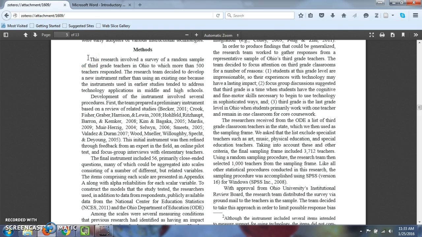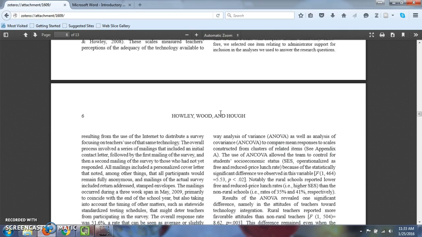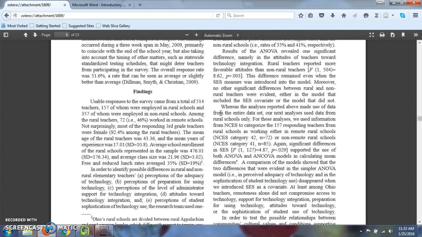And in this case it says this research involved a survey of a random sample of third grade teachers in Ohio, to which more than 500 teachers responded. So it's very clear that this was a research study implemented by the author, and they're reporting on it now. And so that's a way to tell that this is actually the primary source for this research study that was conducted.